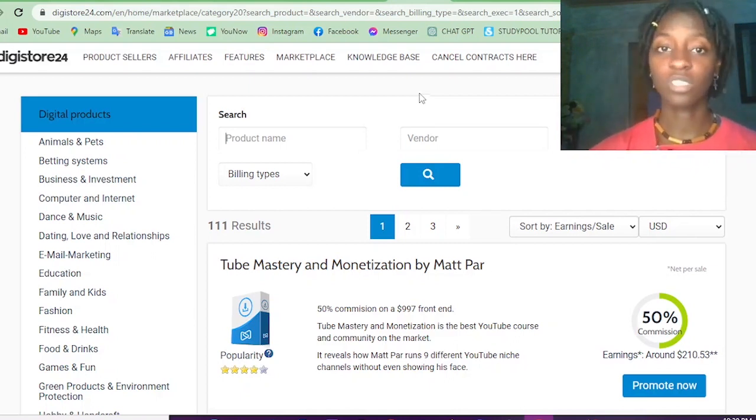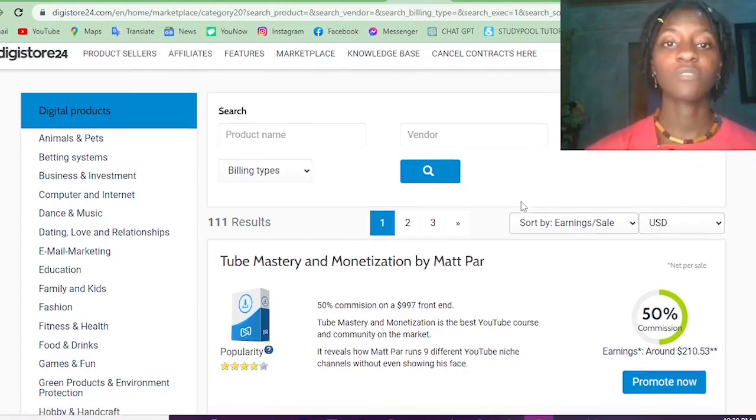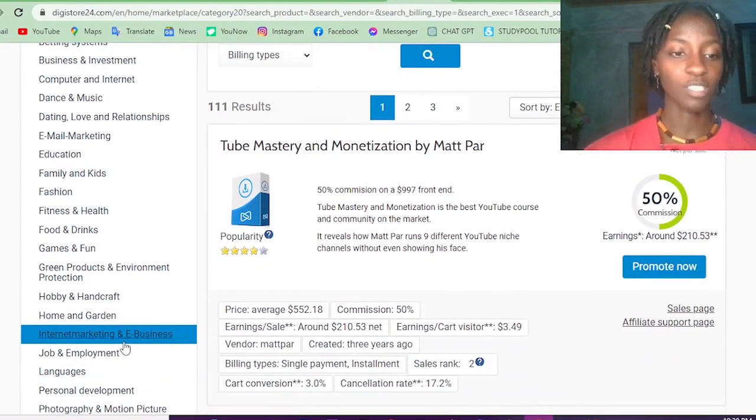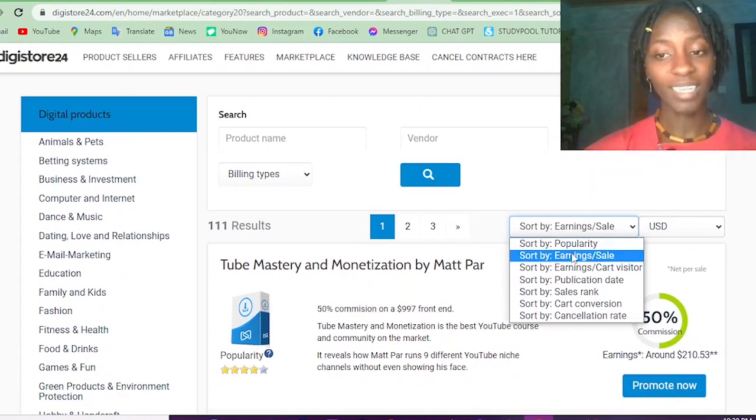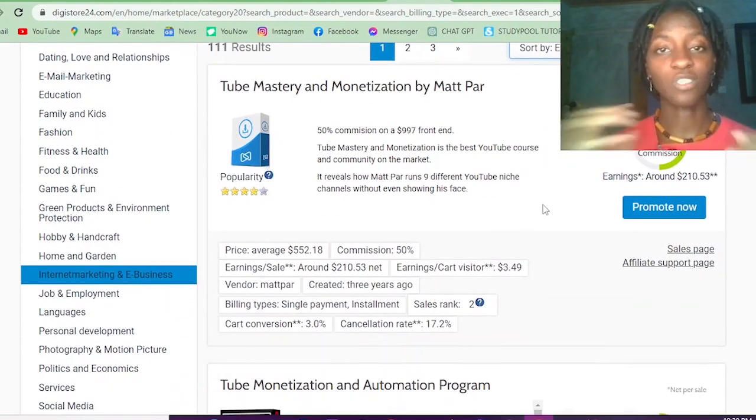So when you come to Digistore, you're gonna click on Marketplace. When you come to the Marketplace, you'll be able to see various products that you can promote. So let's say, for example, your niche is internet marketing and e-business. You're gonna come here and it's gonna sort by earnings per sale. And what this does, it sorts the products by the commissions that are the highest.